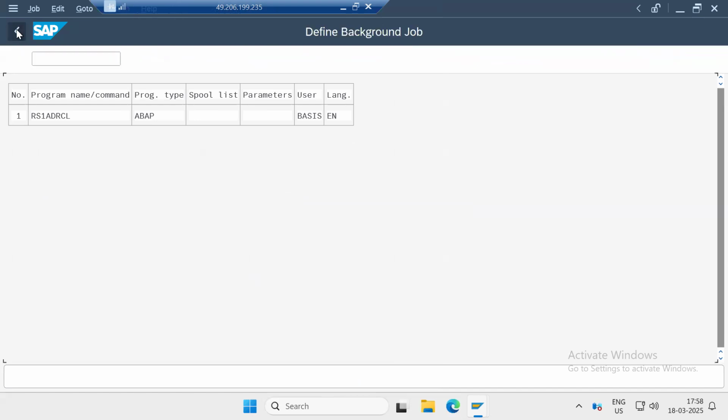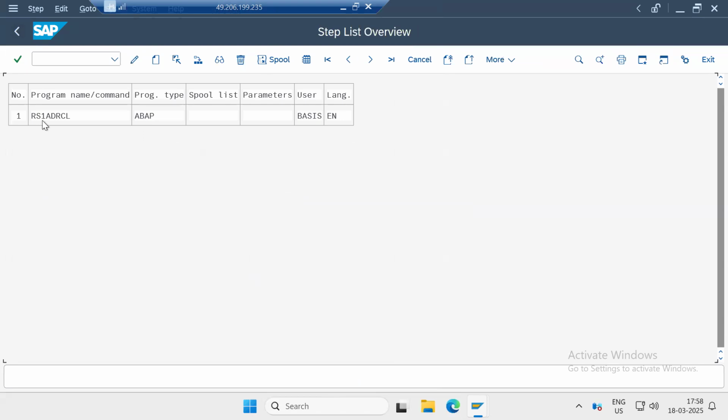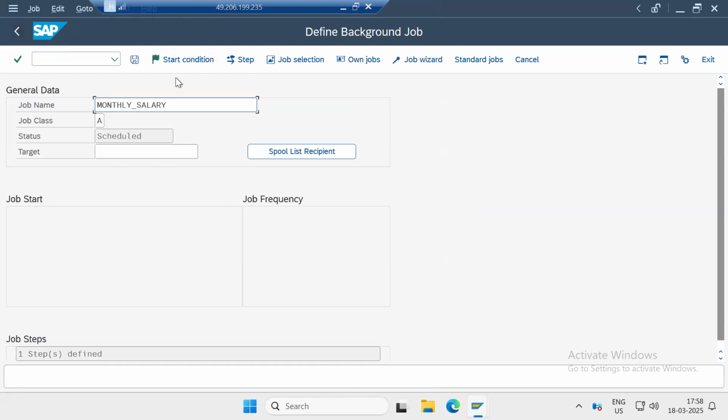You can define the job step here. Go back and click step, and you can see the job step, program and the user here. Go back here and provide the job name as monthly salary, job class, and all the normal details you will fill out.